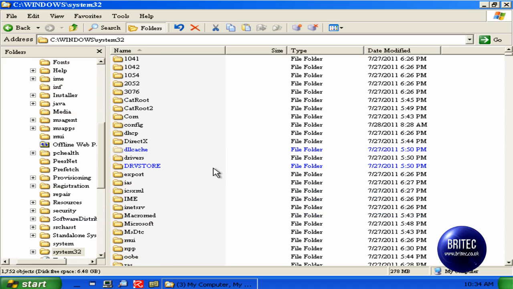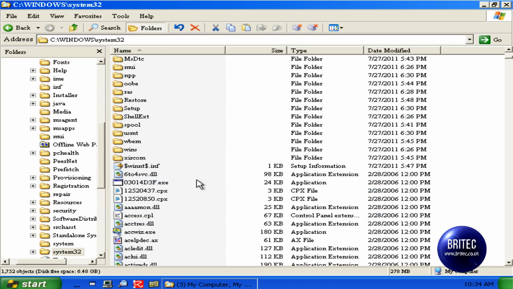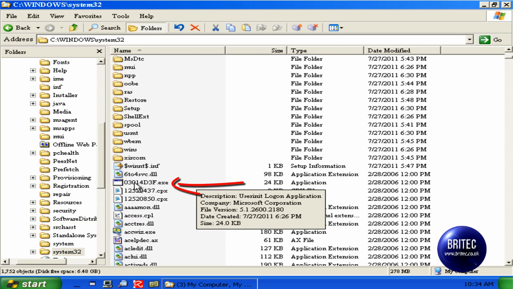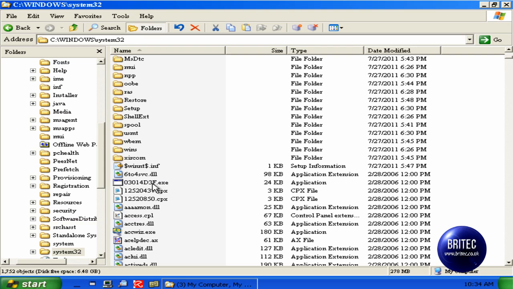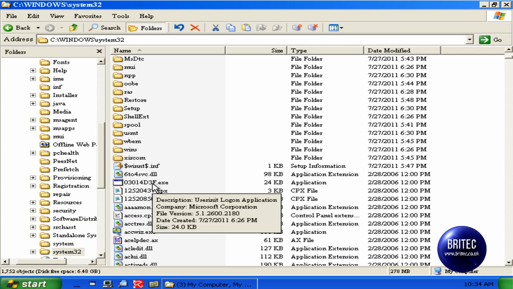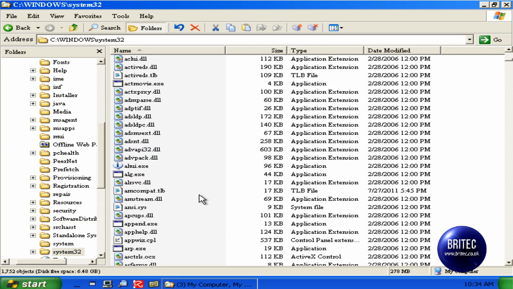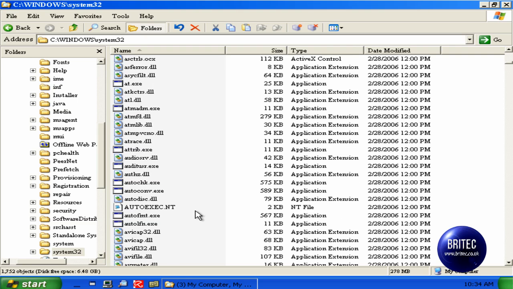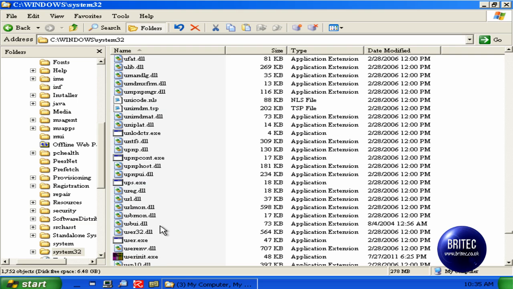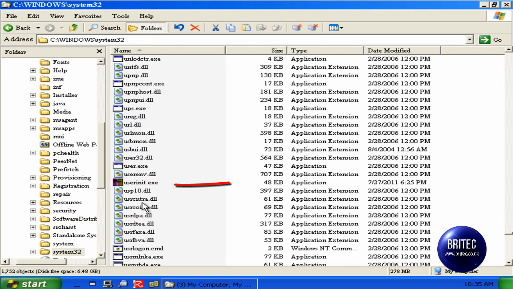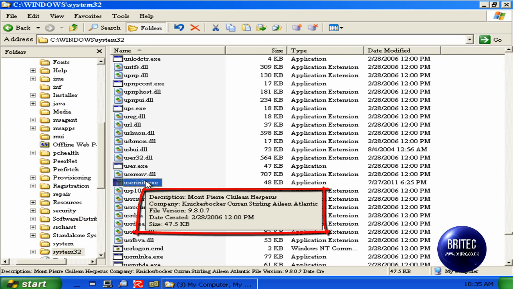Now we're in the C directory here of our operating system, and you can see this file here. Okay, now that's the Userinit logon application, that is the Microsoft one. What it's done is it's renamed that file. Okay, you can see that by looking at the screen there. So as you can see, that is the culprit there, that's been changed.